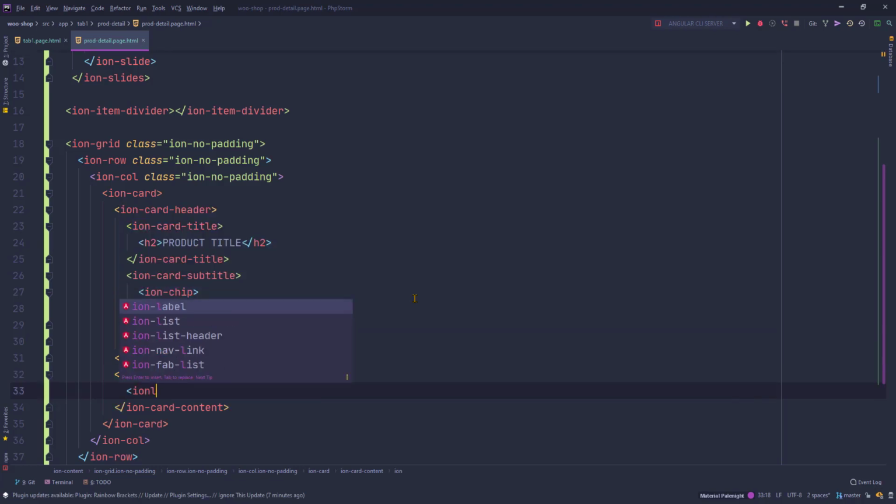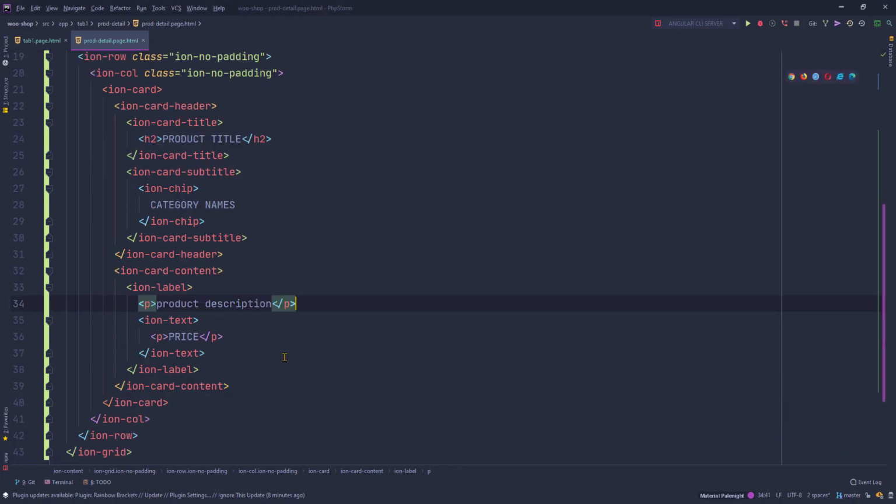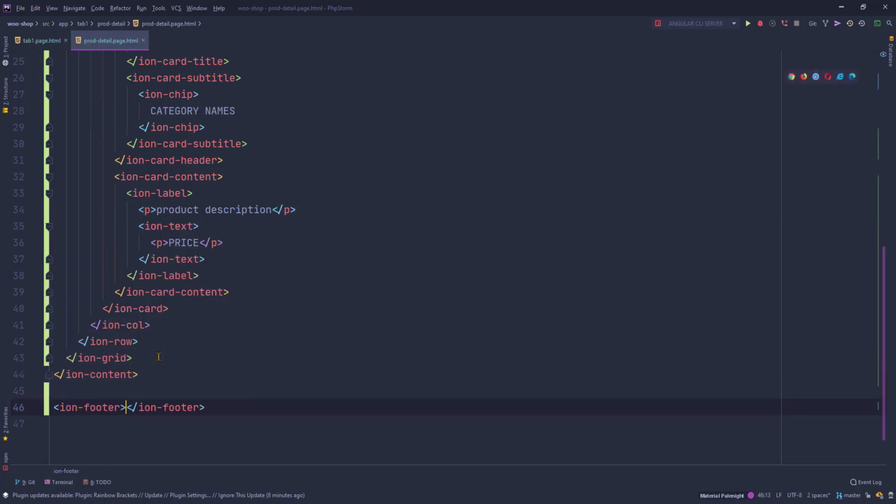Inside the content I'll use ion-label with a paragraph tag to display my product description, and then I'll use ion-text to display the price. Okay, and outside of my content I'll use ion-footer. So it will be positioned at the bottom of the page.